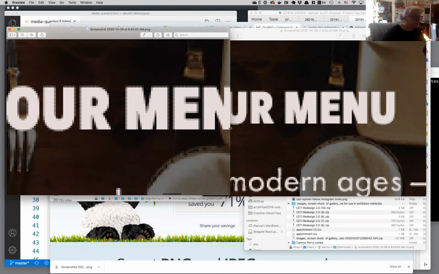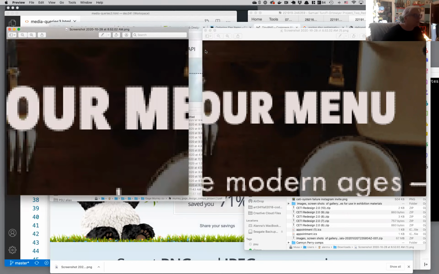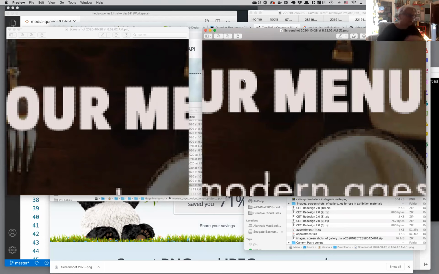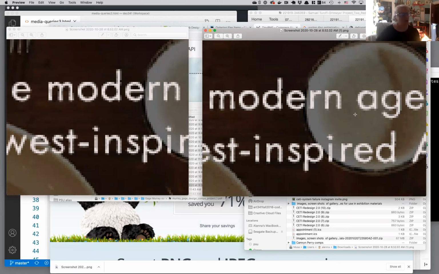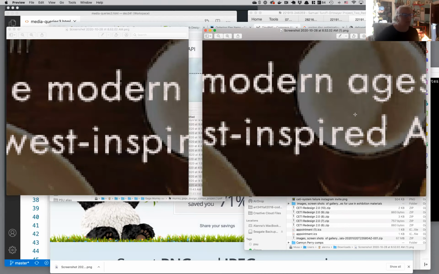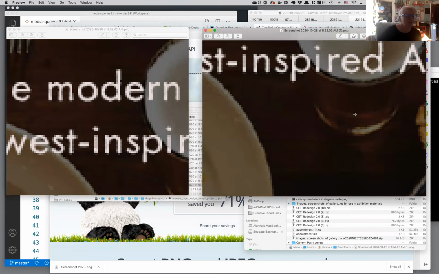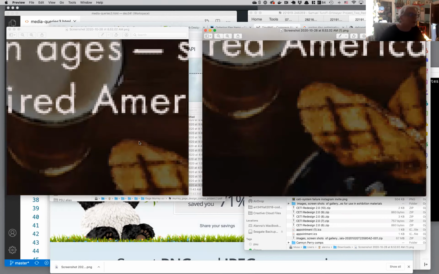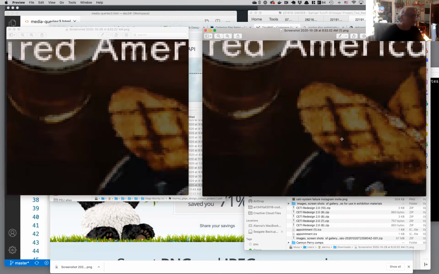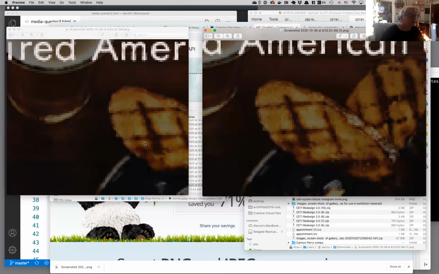It looks exactly the same, so it's really hard to tell. And if I go down to the coffee, it's pixelated just the same. So it really doesn't change the visuals of the file at all, but it makes the file size way smaller, which makes your pages load way, way faster.